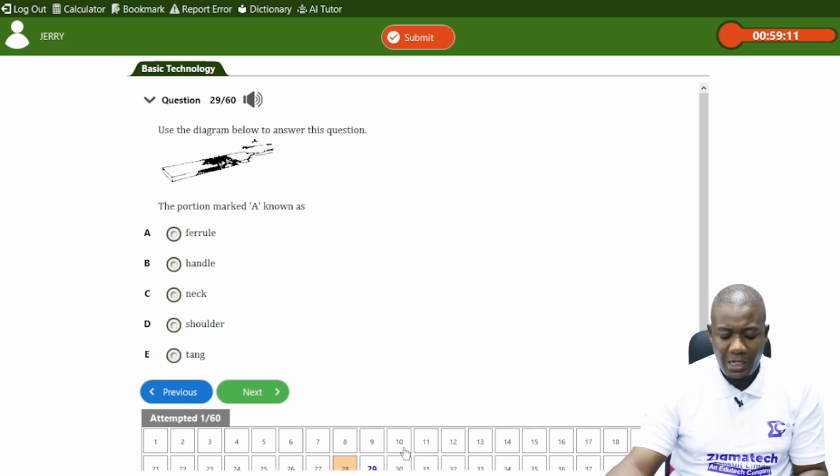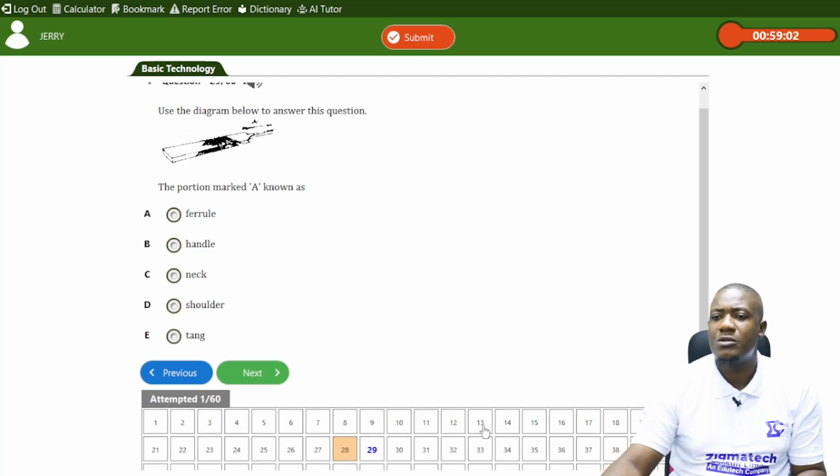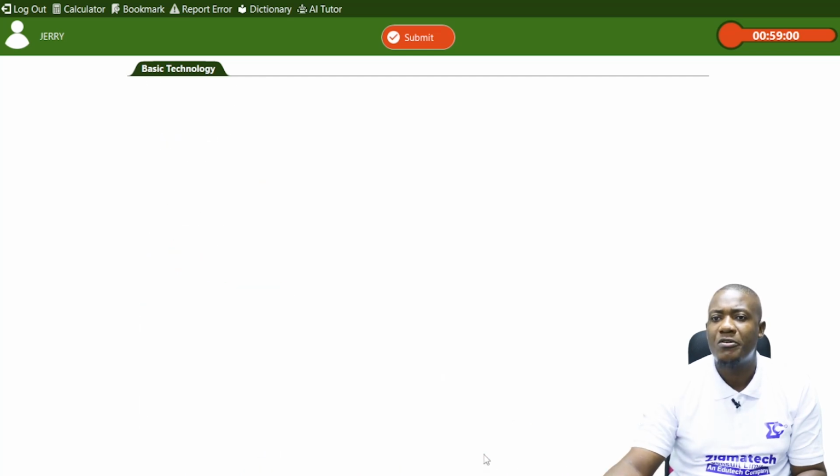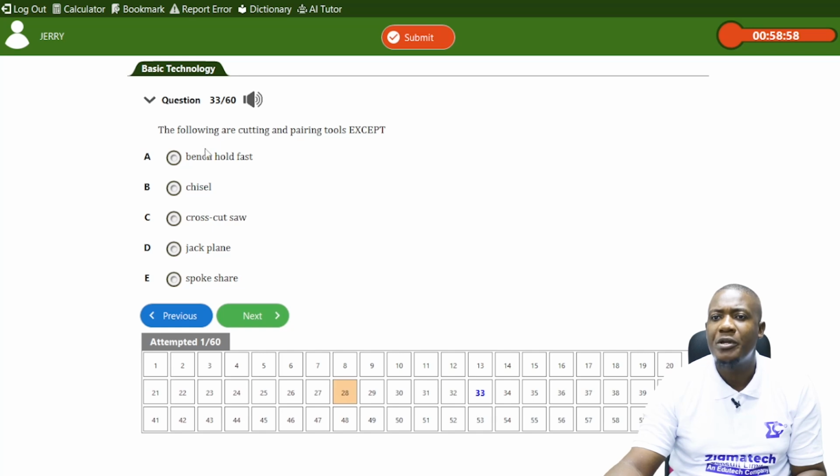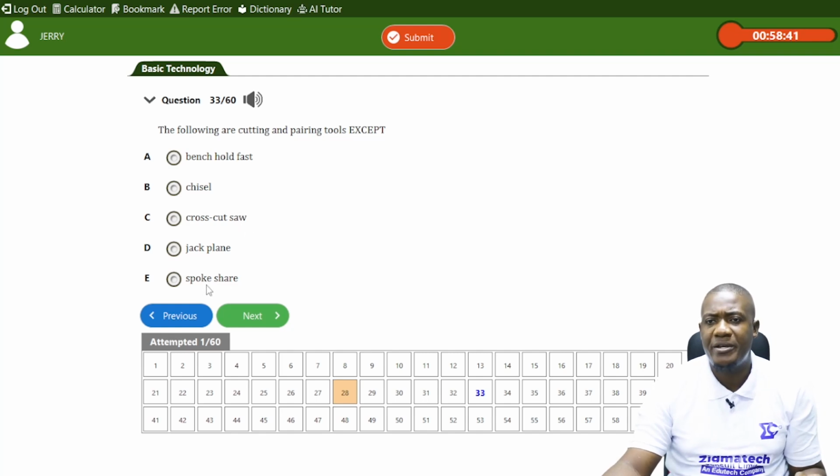All right. Let's look at more questions on that. The following are cutting and paring tools, except: A, bench hold fast; B, a chisel; C, crosscut saw; D, a jack plane; and E, a spokeshave.